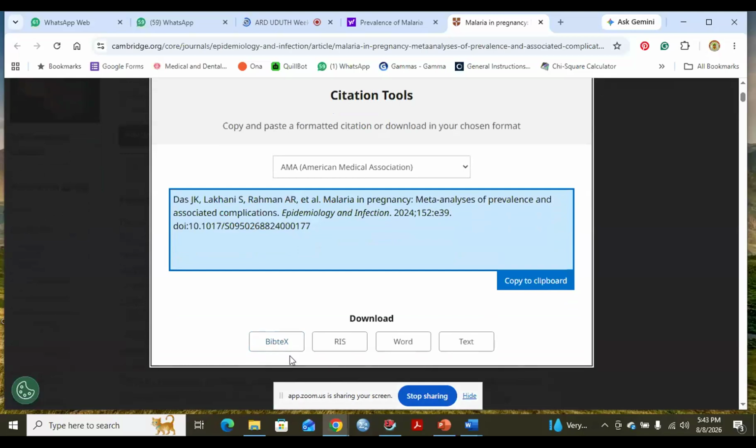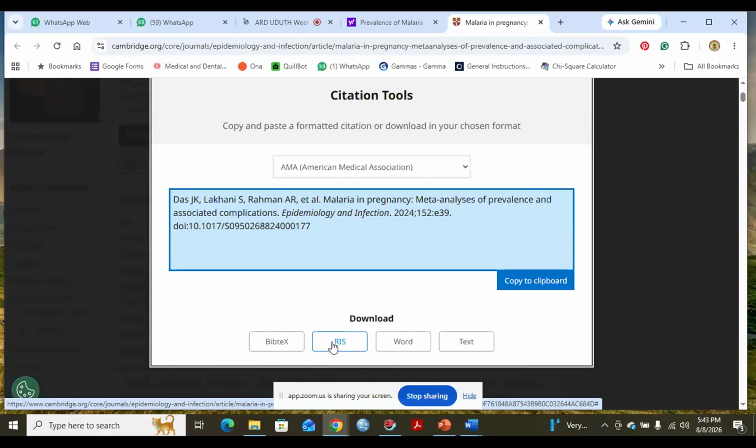You see different options for downloading. Number one is BibTeX, number two RIS, number three Word, number four text. So download the RIS form. This is the form that will take you to EndNote. Sometimes you can see EndNote direct, sometimes you see RIS. So you can download EndNote or RIS, either of these two options.